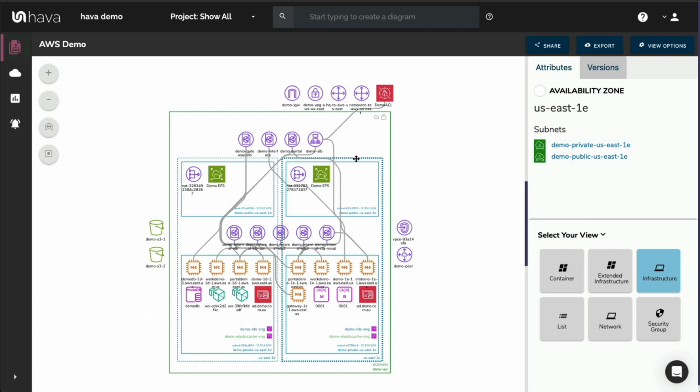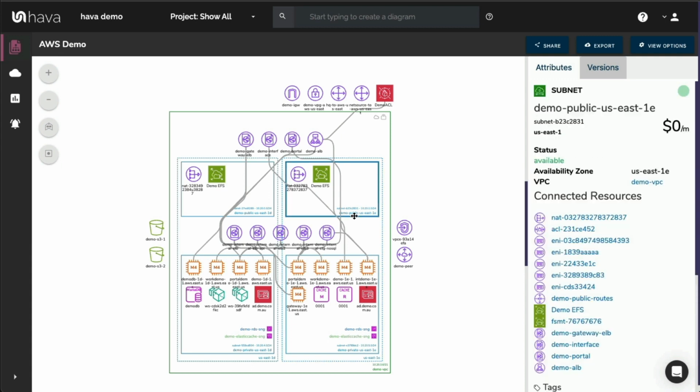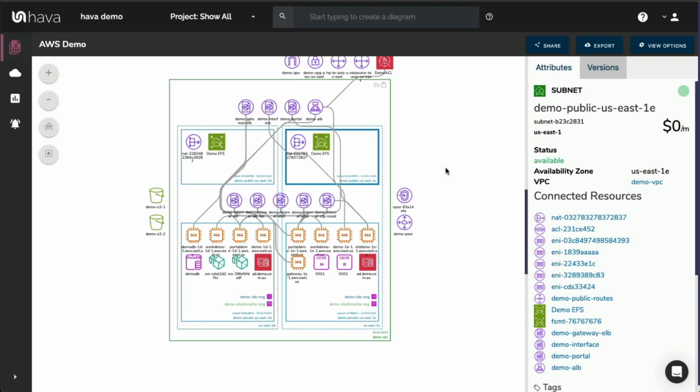So in the diagram itself, we've got the VPC, there we've got availability zones as the columns, and then within the AZs you've got your subnets, and again displaying the metadata related to the subnet. So we've got connected network interfaces and stuff that's not necessarily visible within the diagram canvas, but is known to exist.